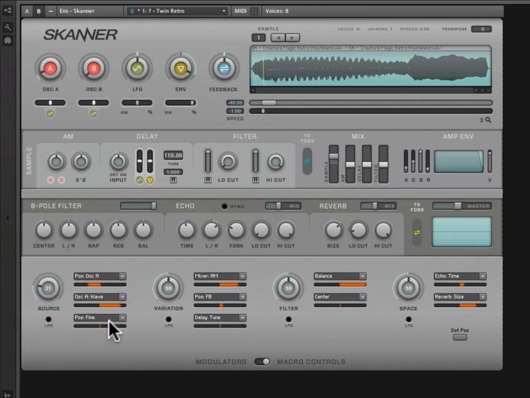Now here's another really interesting one, and you'll see if you read the documentation that source and variation and filter and space all have different possible destinations. When you click on these drop downs and you look at them, you'll see that they differ slightly from control to control based on what they're designed to control. But if I move this position fine, this fine position destination is set to a very low level, so we can't really see it doing anything.